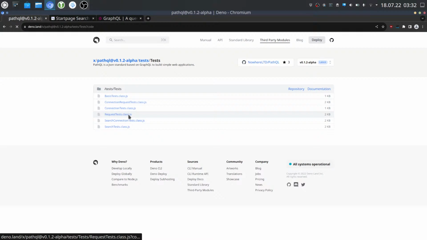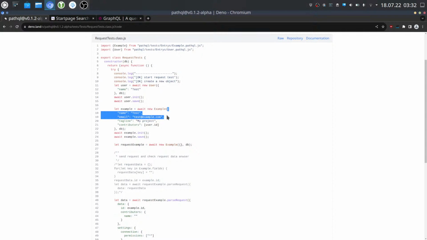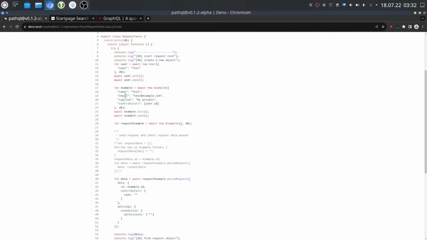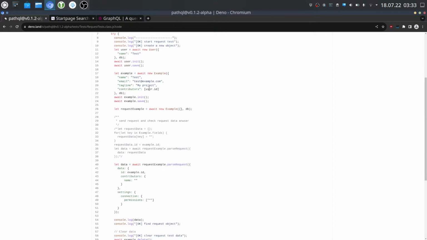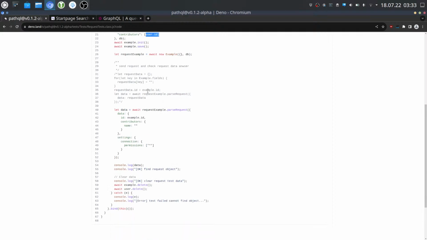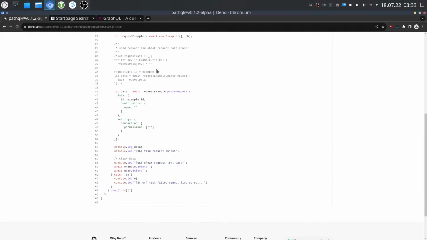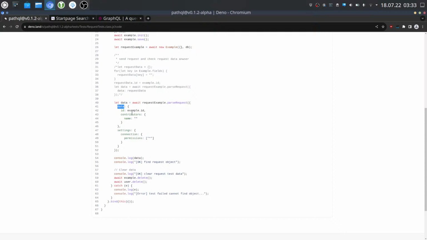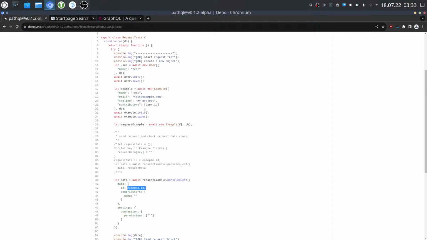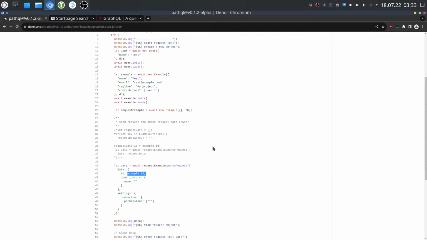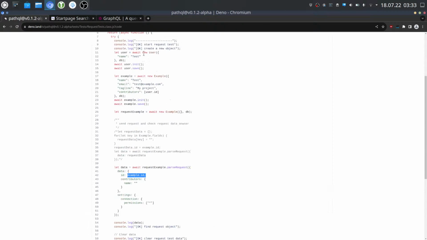We have here the connection, the request test, for example. So we send a request, we say, yeah, we have a new example with the name test, email test@example, and contributors, and then we can pass a JSON request. You can send a JSON request over some REST API or WebSocket or other stuff, and in the JSON request we say, yeah, we want to have the contributors, for example, by the ID of this example, and then we get the contributors. In this case, it's only one user named test.